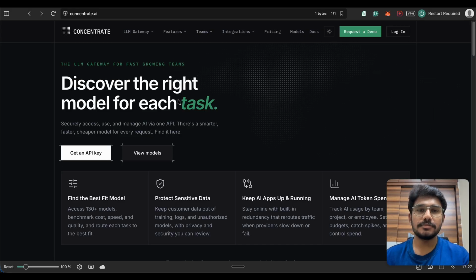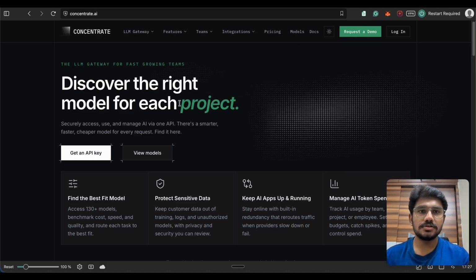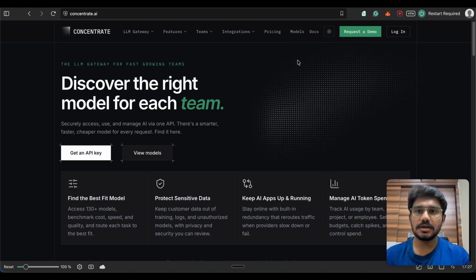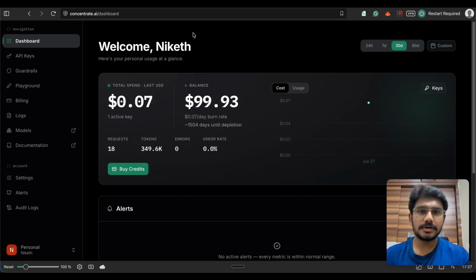So this is the platform that we'll be using today. I'll be leaving the link in the description. You could just come over to the link and you'll land on the website. Just create an account with any of the available options. Once you are logged in, you'll be on this particular page. Now it's so simple to set it up.